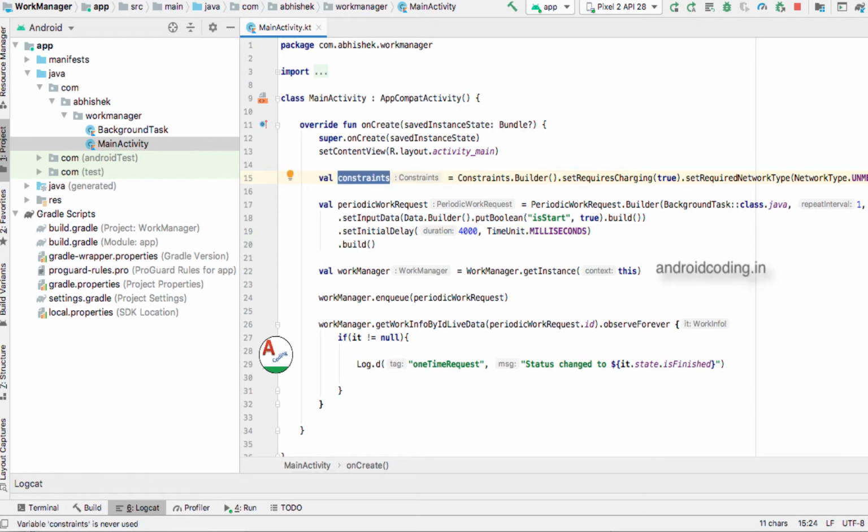As I have said, constraints. These constraints are regarding your mobile. For example, do a particular task when my mobile is in the charging state, or when my mobile has unlimited internet, or when my mobile is in an idle state. So whenever there is no other task to be done, in this particular scenario do this particular task. These are the constraints we have in Work Manager. You may make use of them or not, it's optional.